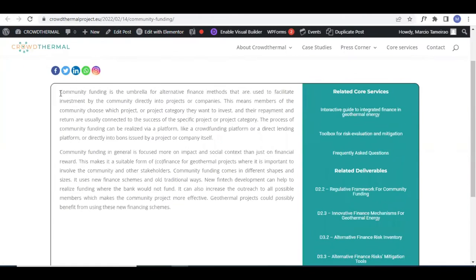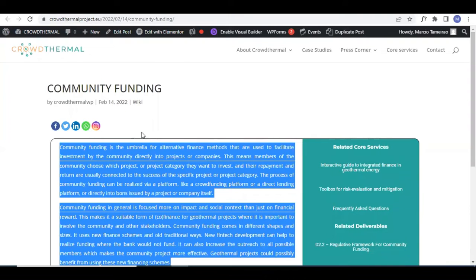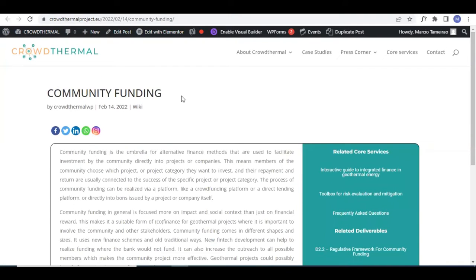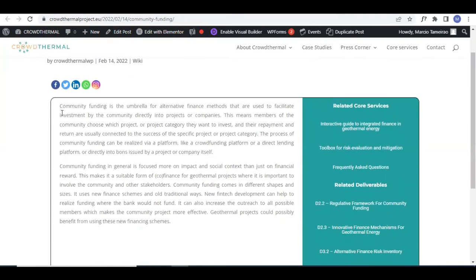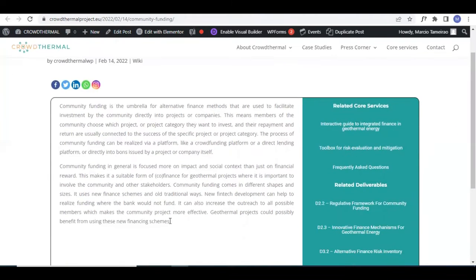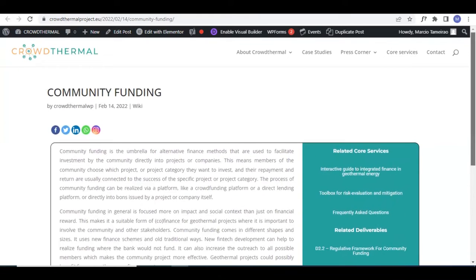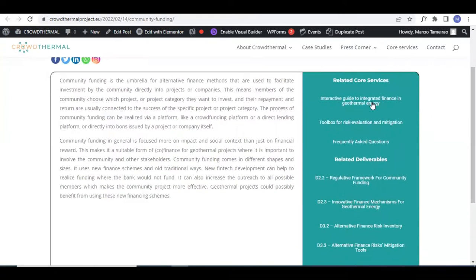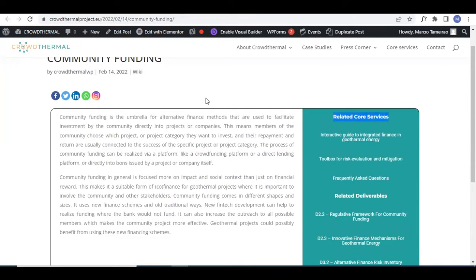Here you can see there are two paragraphs to explain what is community funding, and these explanations come from crowd-thermal deliverables. So it is made by the experts in the crowd-thermal consortium, and the explanation of these topics are compiled through these wiki articles. And here on the right, you can see the green section with a few items. So related core services, so core services that are related to the topic of community funding.